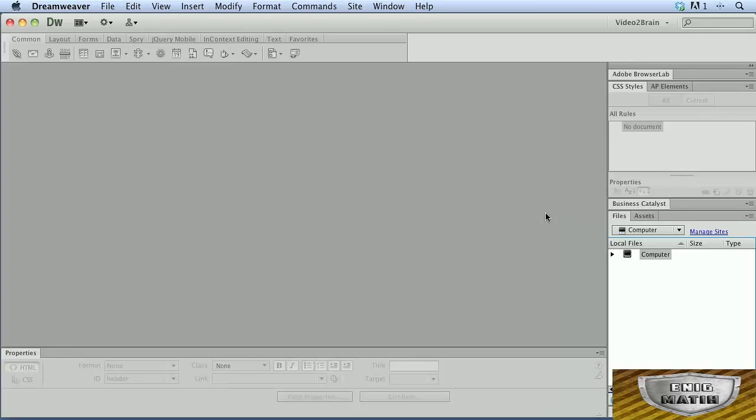Managing all the components of a website and links between pages can become unwieldy if you're doing it manually. Fortunately, Dreamweaver takes some of the guesswork out of this process using its powerful site management features.